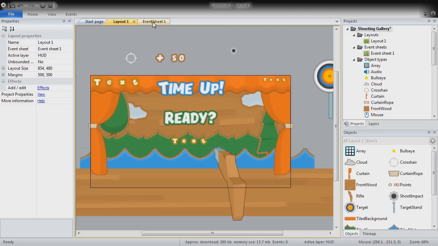So now we will be diving into the event sheet to make it a fully playable game. See you in part 2.